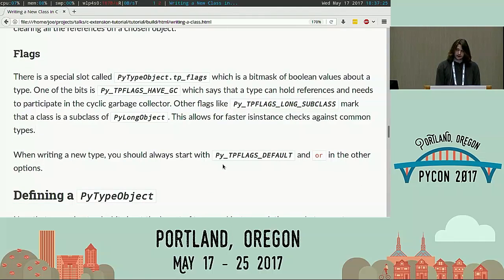Then another slot which has no Python equivalent is basically the miscellaneous Boolean arguments that a type can have, and this is the tp_flags. So this is a bit mask of binary options for the type. So one of the bits represents Py_TPFLAGS_HAVE_GC, and that says that our object participates in the cycle detector, and that we will at least have defined a tp_traverse and maybe defined a tp_clear.